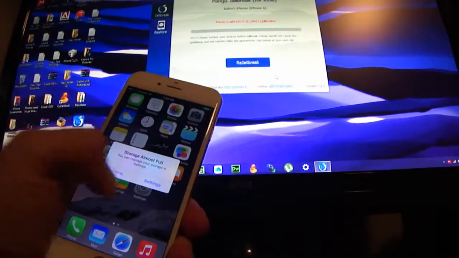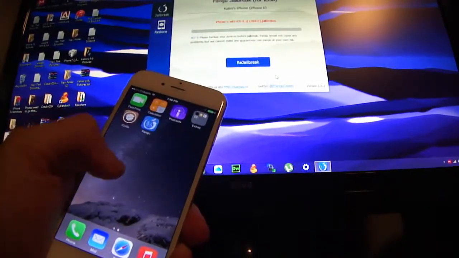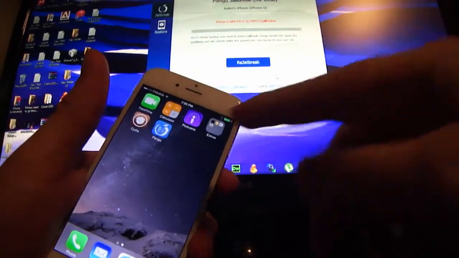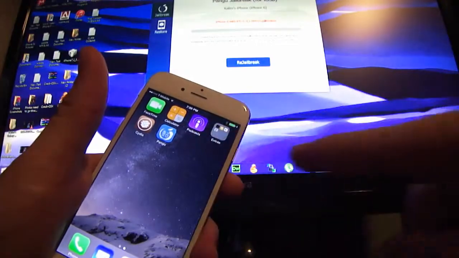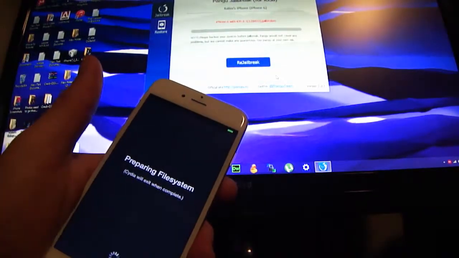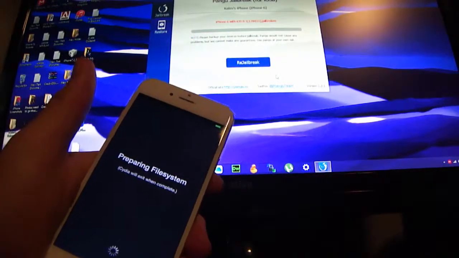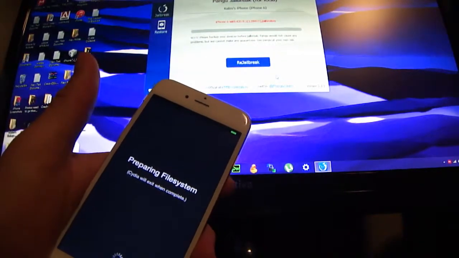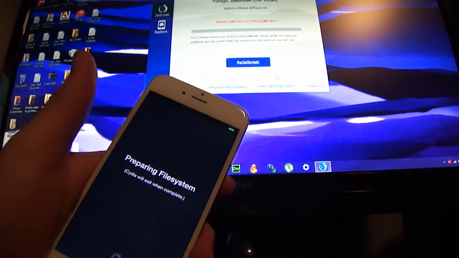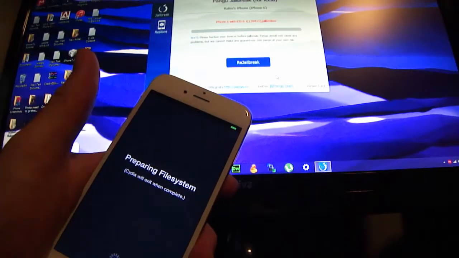And I'm going to go over to my next page, and you're going to see Cydia. And you're also going to see the Pangu application right here. I'm going to Cydia and it's going to prepare the file system. That's all there is to it. It's pretty simple. It was pretty complicated at first, getting the SSH into your device, but now it's just a one-click jailbreak.